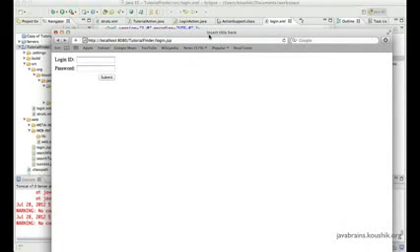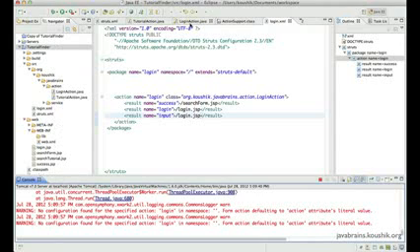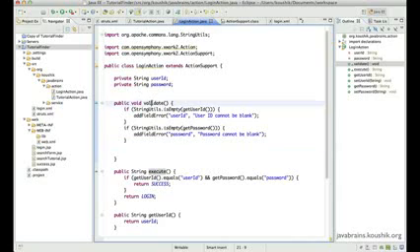Okay, so here's my login page, login.jsp, which will call the login action upon submit. When I enter some values here, test and test, and I hit submit, validate is going to get called first, and then it does this validation.